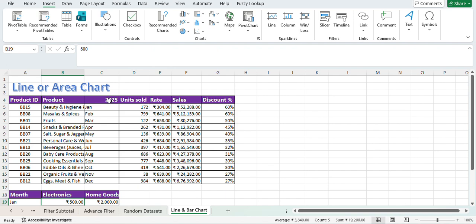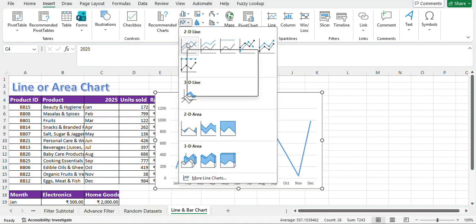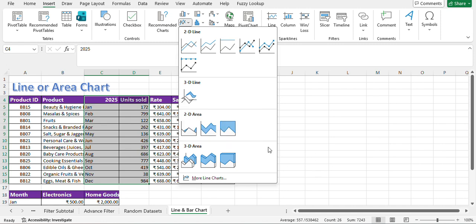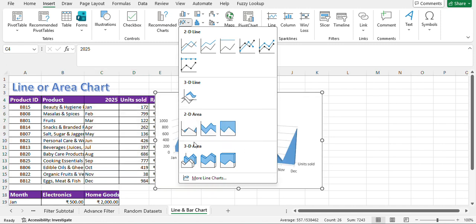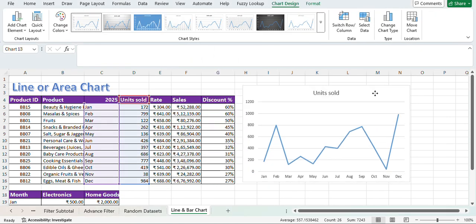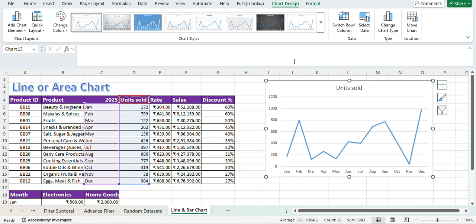So let's create a line chart for the 2025 year, month, sale, and the unit sold and month. For that you will go to insert chart. We will go with the line chart. Under line chart we will be having options: 2D line chart, 3D line chart, 2D area line chart and 3D area line chart. So 2D line chart looks like a normal line chart. How is it displayed? Like this.